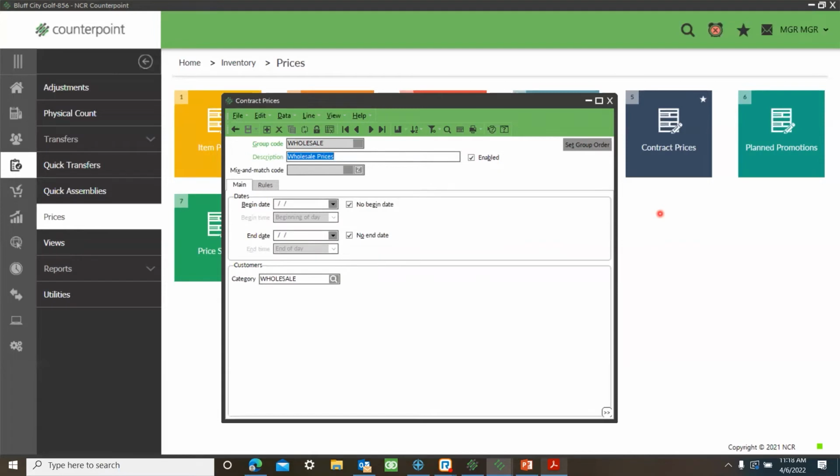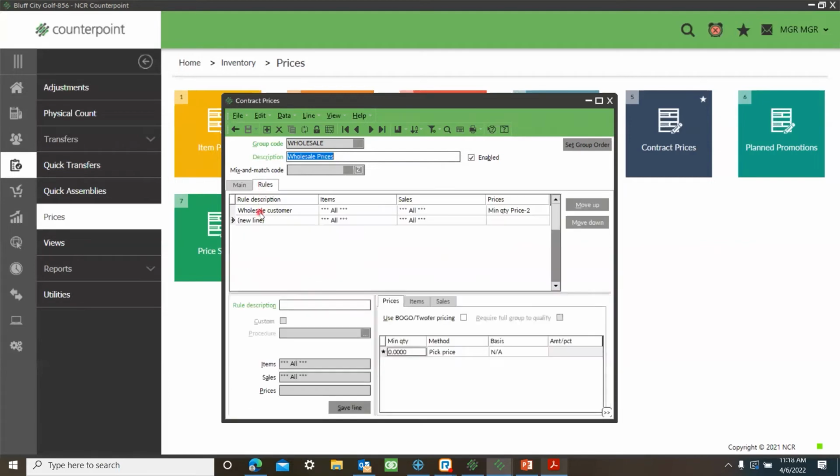Give your group code a description. So I said wholesale prices. Down here in the customer filter is where I said this price rule only works for any customer attached to this category. Then I go to rules, on this first line here. You have to come down to this required field and say, what's the rule description? And I just called it wholesale customer.